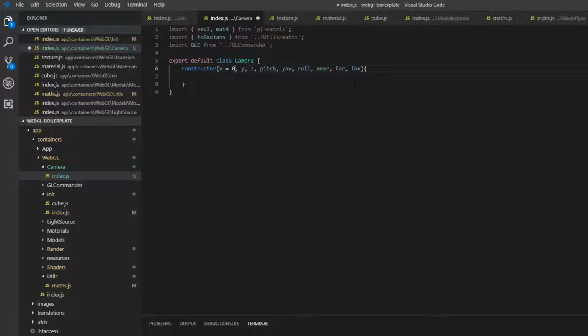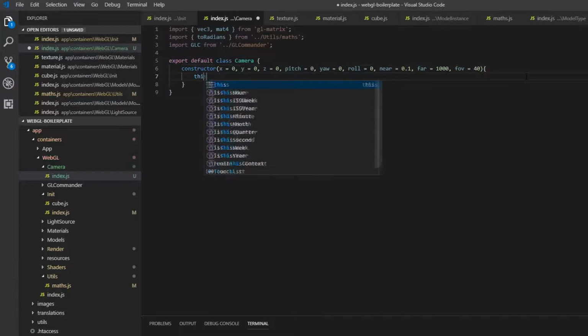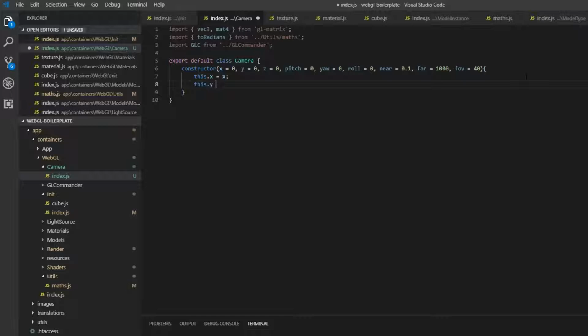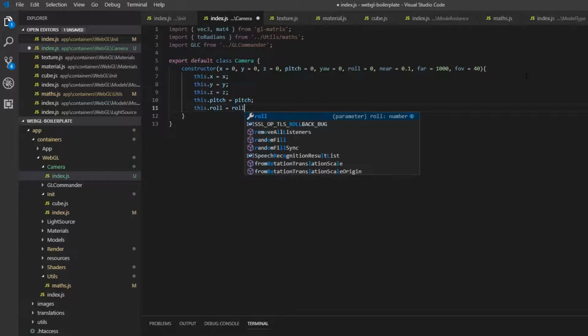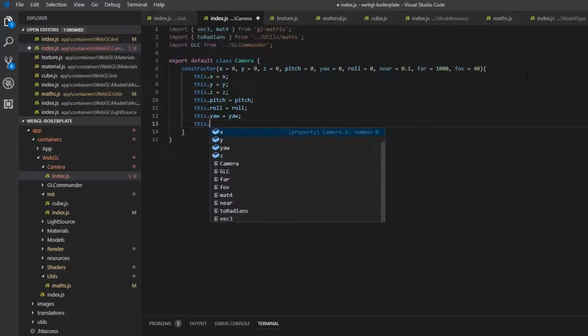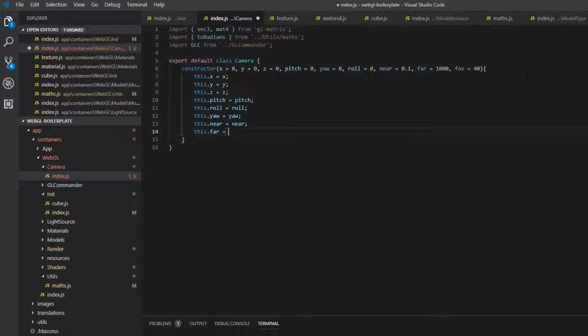So let's go ahead and initialize these in the constructor as well, so we can just make this happen real quick. So we're going to set all of these to 0 except for the field of view, and 0.1 for the near, and let's say 1000 for the far, and then 40 for the field of view. And then we just need to bind all of these. Near is equal to near, and this.far is equal to far, and this.fieldOfView is equal to fieldOfView.